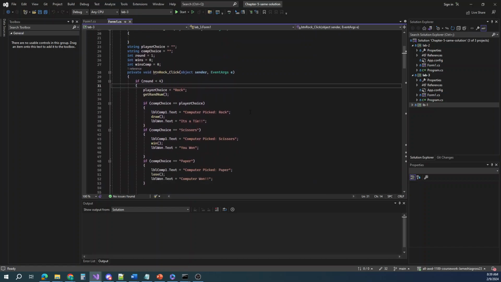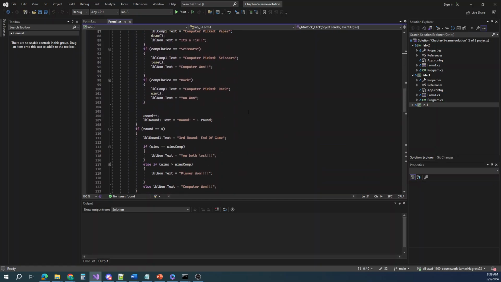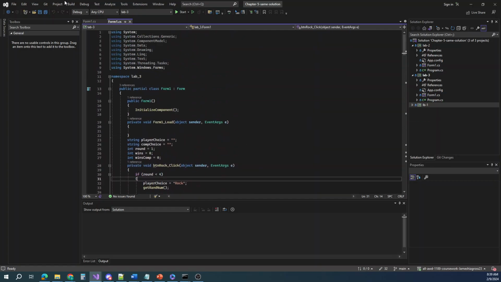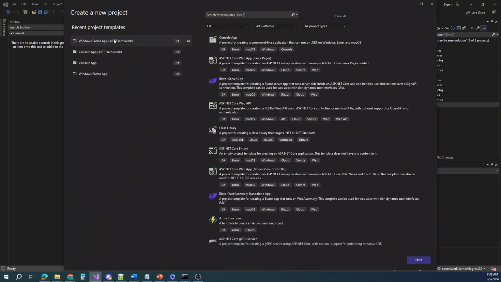So what we'll do is if you look at that, there's a lot of code, a lot of the same things going on with this here. So what we're going to do is a file new, I'll create a new project. I want a Windows form.